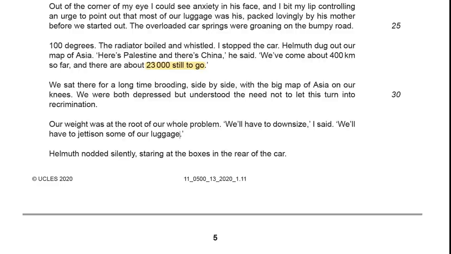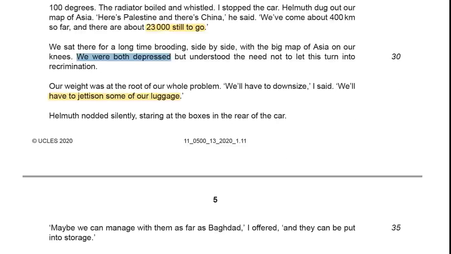And of course, the luggage, that is problematic. Do they simply dump it? What could they have done differently? Well, perhaps Helmuth could have packed his own bags, you know, like most grown adults, or at least had a conversation with his mother. And again, they are both depressed. Are we anticipating the possibility of a full-blown argument happening? Maybe, I think it's imminent.